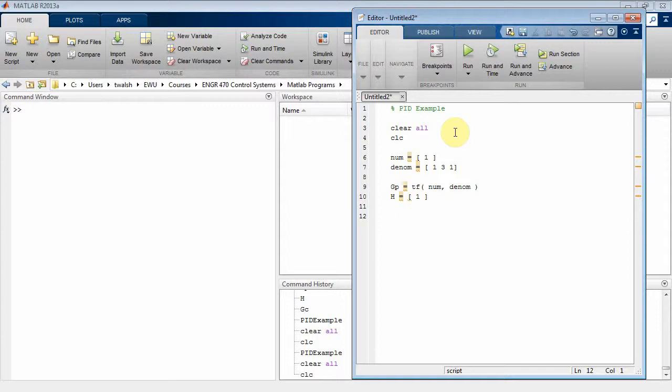Let's create another variable, M, for the open loop. We'll use the feedback function, with the plant and H. You may not have seen the feedback function, but it takes this as your forward path transfer function and H as your feedback, and it computes G over 1 plus GH. So this would be your closed loop transfer function.